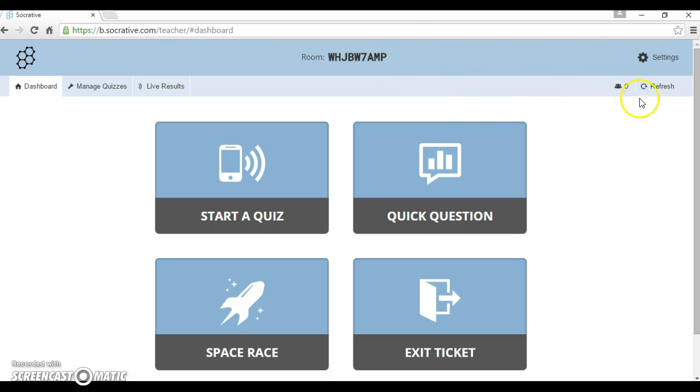But I don't have a class, and as you can see here, it tells you that I don't have anyone in my class right now. So make sure that if you want to check to see if all your students are in the right place, you need to check right here, and it'll tell you a number, so how many people are in your class.